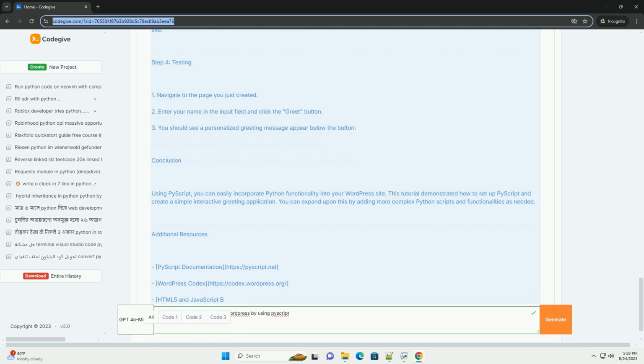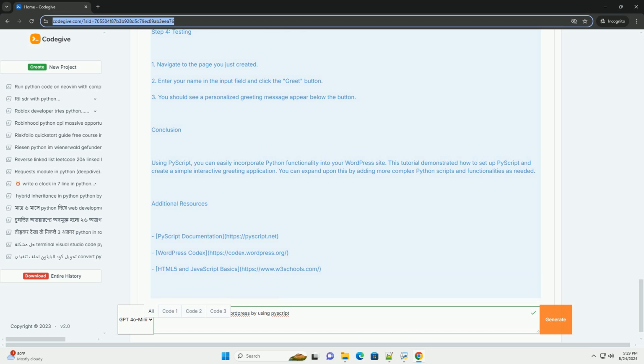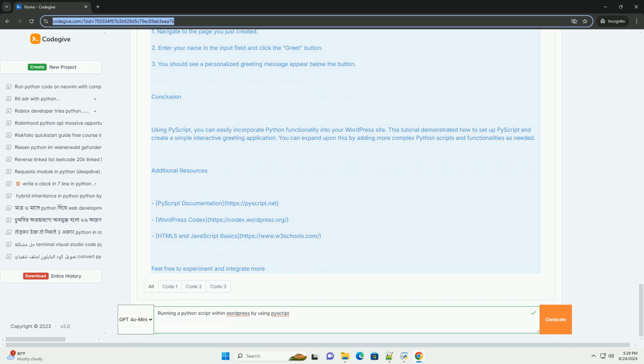Step 3. Publish your post or page. Once you have added the HTML and Python code, publish your post or page. You should now see the input field and button on your WordPress site. Step 4. Testing. 1. Navigate to the page you just created. 2. Enter your name in the input field and click the greet button. 3. You should see a personalized greeting message appear below the button.